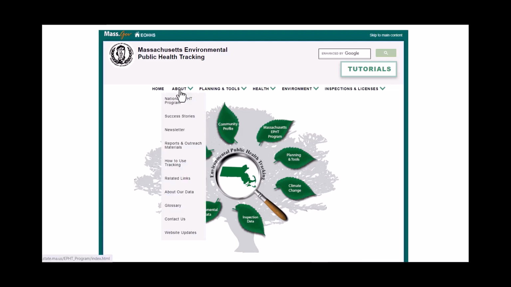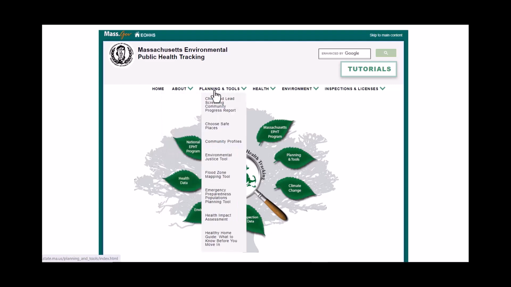From the About menu, you can navigate to information about the CDC National Environmental Public Health Tracking Program, and about success stories about the use of tracking in public health actions. You can access our newsletter, reports, and outreach materials, tutorials on how to use the tracking site, and other resources and information about the data and content presented on this site.